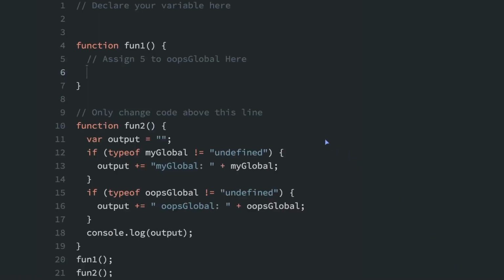Scope refers to the visibility of variables. Variables which are defined outside of a function block have global scope. Global scope means they can be seen everywhere in your JavaScript code. For instance, I'm going to declare a variable right here called myGlobal. I'll set it to 10. Now, since this is set outside of a function, we can see it anywhere in the whole code, even in this function right here called fun2. We can see that we reference it here, and we're going to be able to see it.